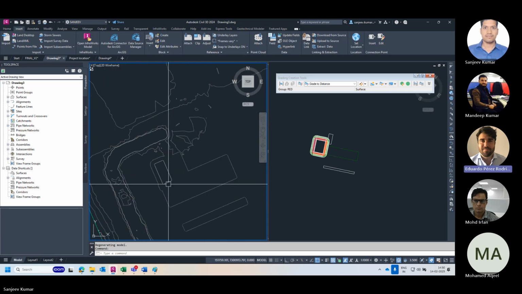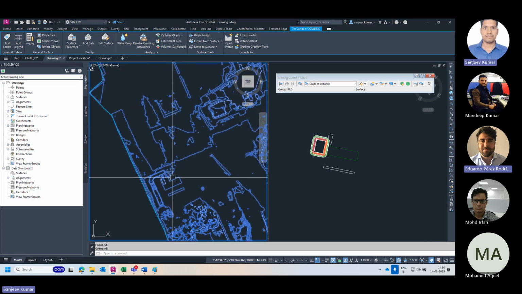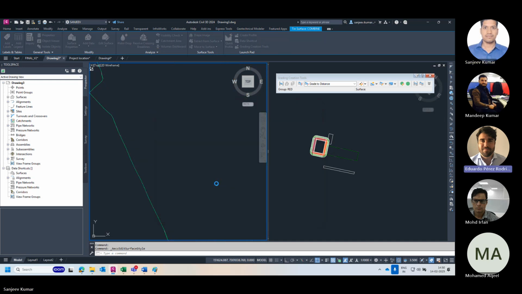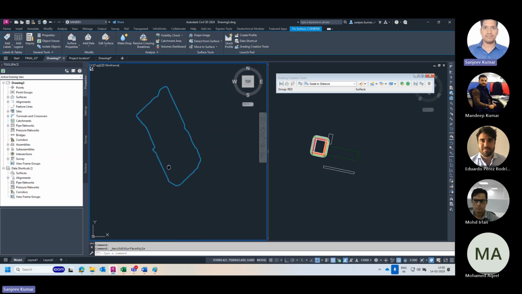My Civil 3D is not running as fast. Sometimes it is not responsive, taking time, but yours is running very fast.